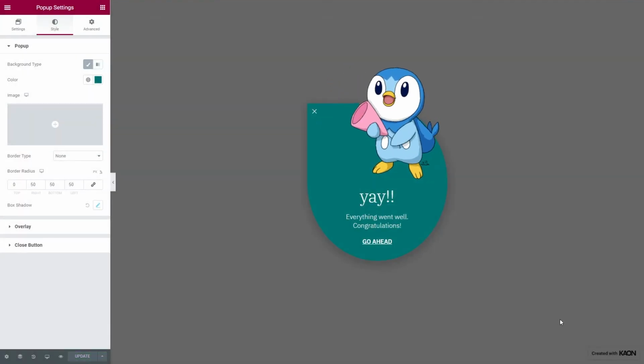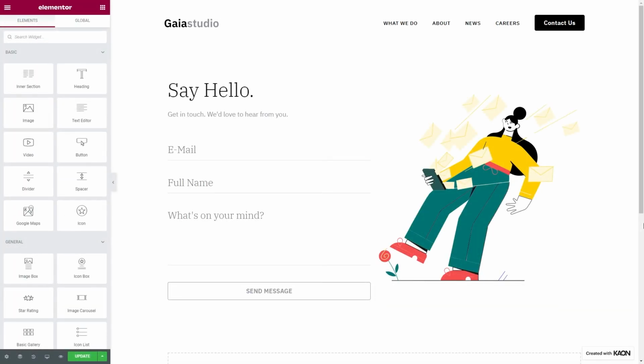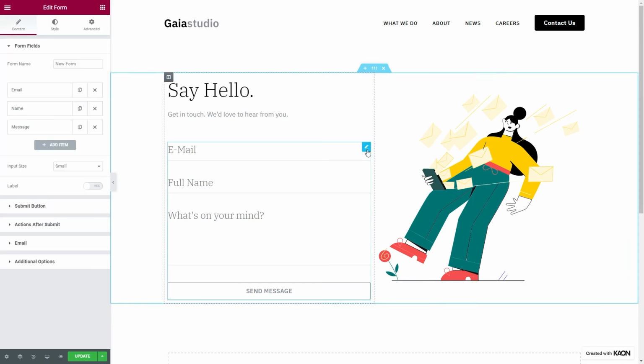Once we're done designing the pop-up, click on Publish and press Save and Close, as we won't be setting any conditions, triggers, or advanced rules. What we will do is open the page on which our form is implemented, and let's edit it. Click on the form element to open its settings.